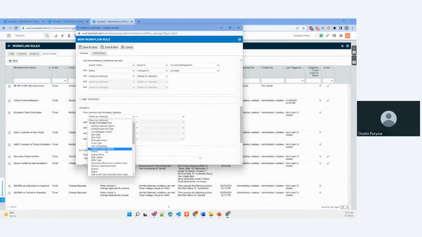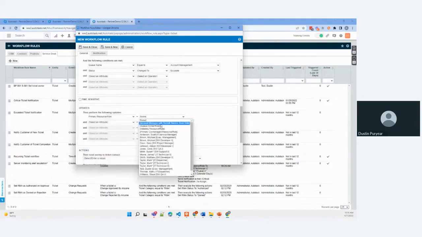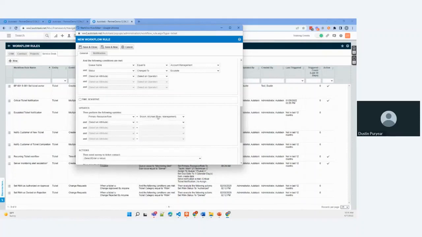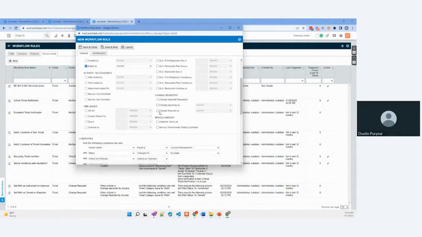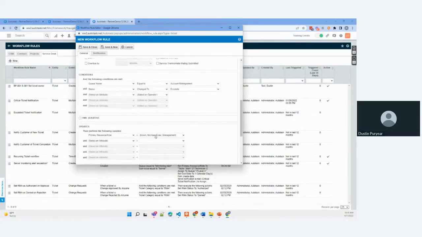what we are going to do is change the primary resource to be, you can either hard code it to a sales manager or to the queue owner. This is a little bit more flexible, but honestly, not many people assign queue owners. So let's just assign it to the big boss. So this rule simply says, hey, I've escalated this, and it now goes to this person.